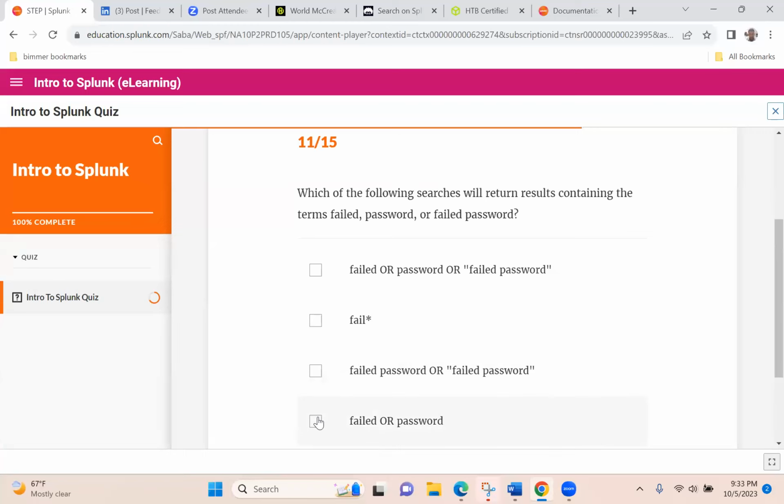Yeah, the fourth is failed or password. If we get failed, we'll get that word failed, or password, we'll get that word password. Now, that's not going to give us failed password. So that's why we have to pick another one. That's one of them. So now we got to pick another one. So now the other one you picked was the first one, right? Failed or password or failed password.